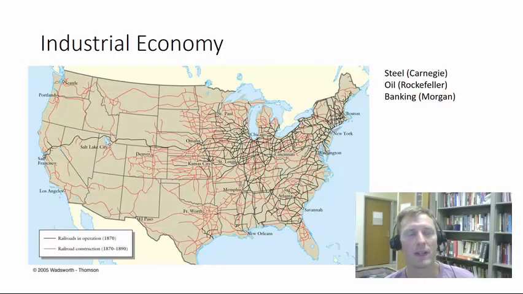At the same time, in the 1870s and 1880s, the United States starts to create an industrial economy. And this is slightly different than just the market economy. The market economy is where people are focused on buying and selling commodities. The industrial economy is about mass production and the use of steel.